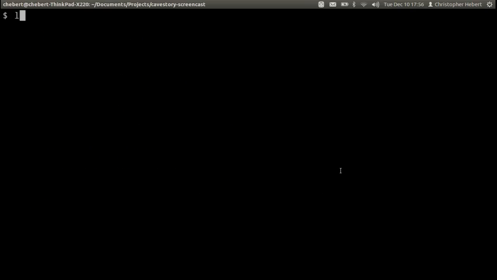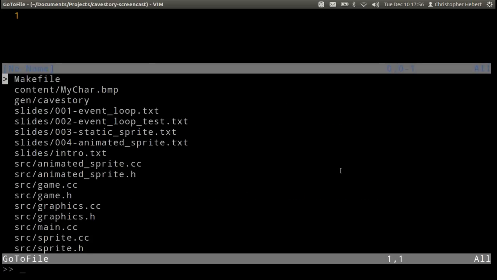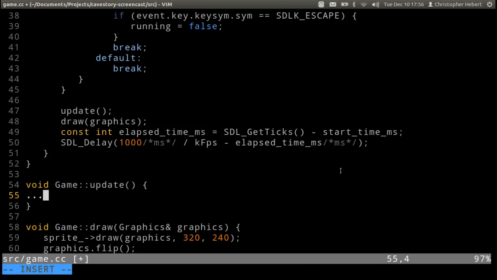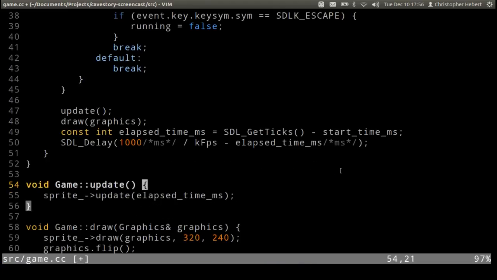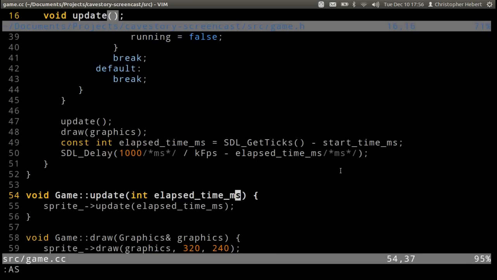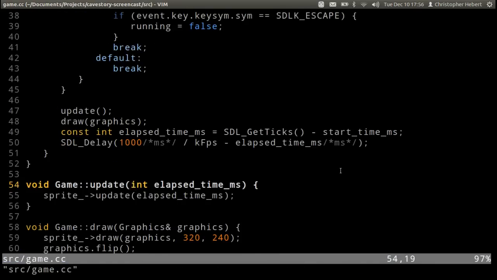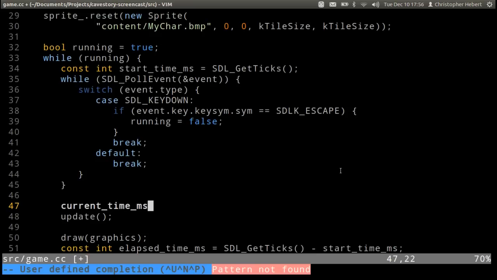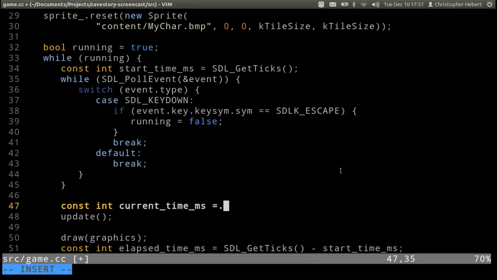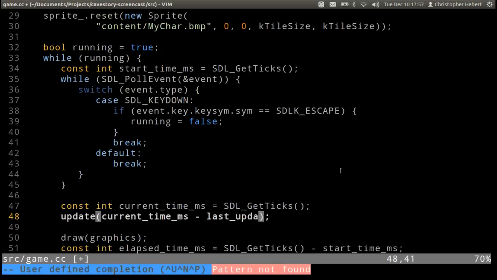Okay, now we can go ahead and test it. So let's look at game.cc, and we're going to update it inside of our update method. But our update method is going to need elapsed time in milliseconds. So let's go ahead and add this to the update method. So let's think about what the elapsed time is going to be. Elapsed time is going to be the current time in milliseconds. We'll say that's equal to SDL_GetTicks, and it's going to be the current time minus the last update time.